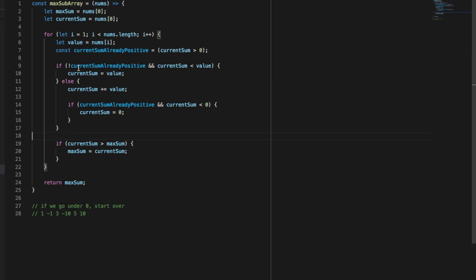Okay, at the end of this, we say if currentSum is greater than maxSum, then simply set maxSum to currentSum. And then finally, at the end of the loop, we will return maxSum.